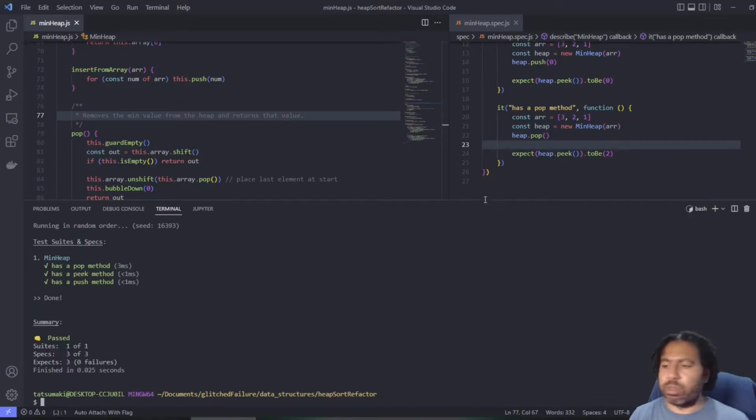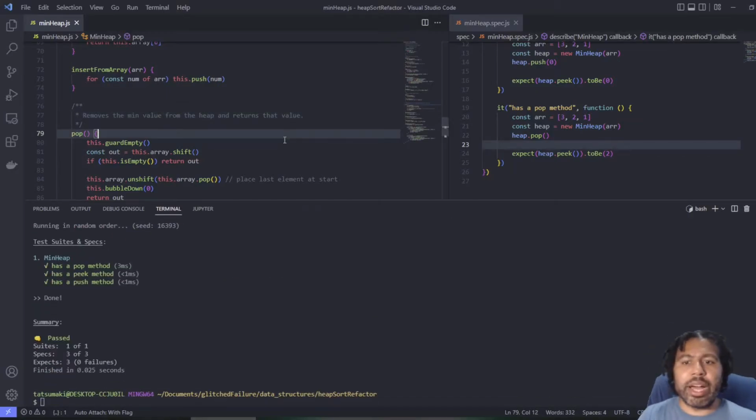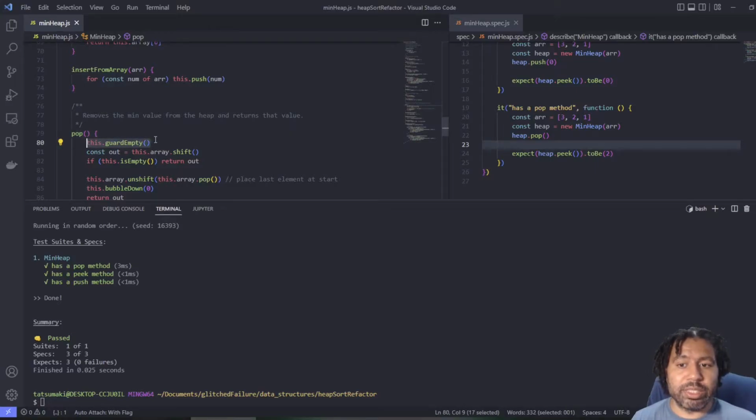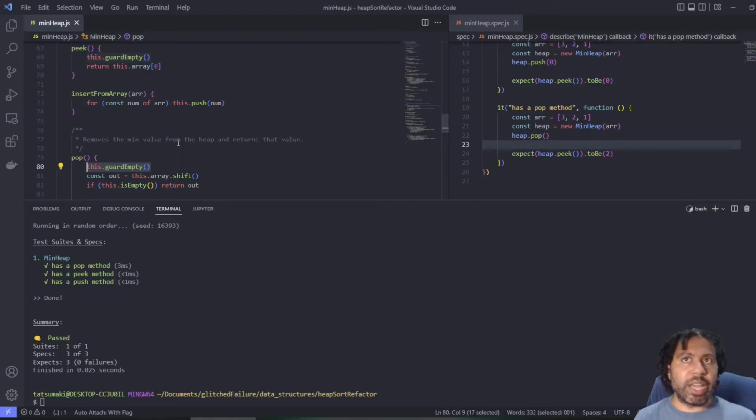Oh, beautiful, beautiful, beautiful. So one thing that I do want in terms of the functionality is what we see here with this guard empty. Basically, if there is an empty heap, I do want there to be an error thrown if you try to pop or peek at an empty heap. So let's also include that as a test.